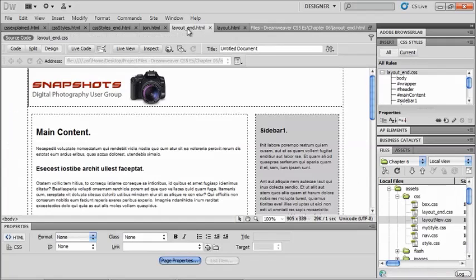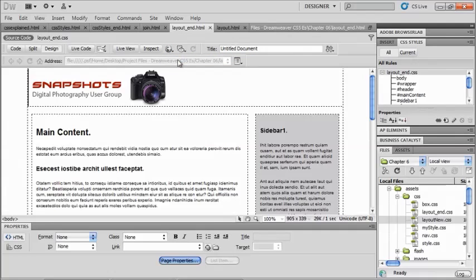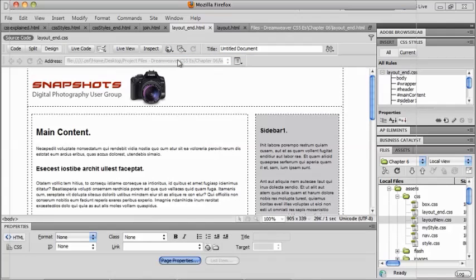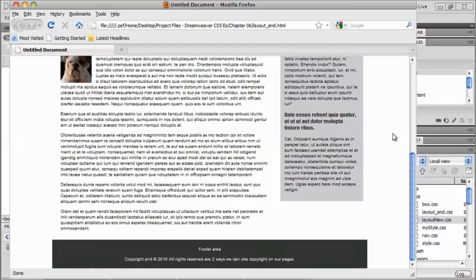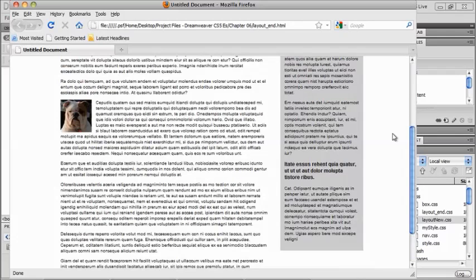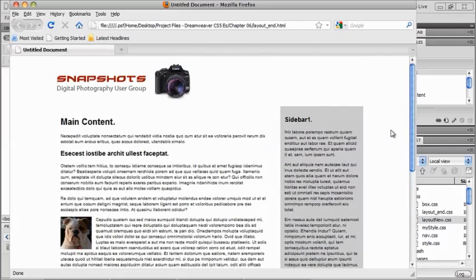So let's take a look at this in our browser. I'm going to preview this in Firefox. And I see I have a structured page. So I have a header, I have a main content, I have a sidebar, I have a picture in the middle with the text that wraps around it, and I have a footer area at the very bottom. So let's make this happen.